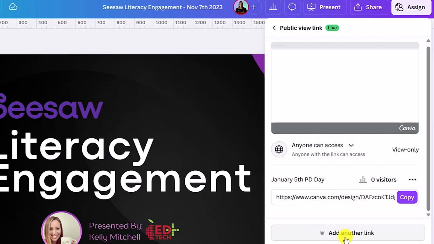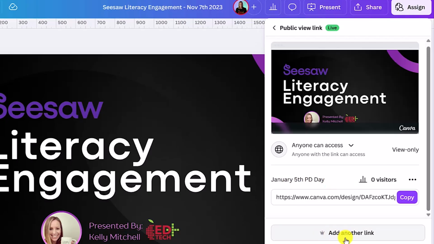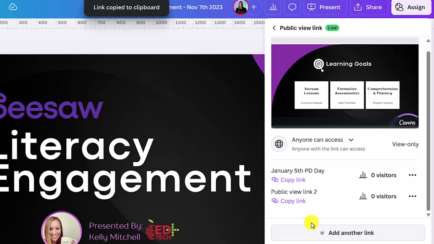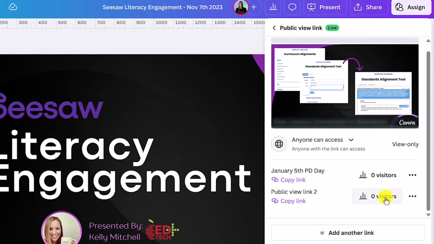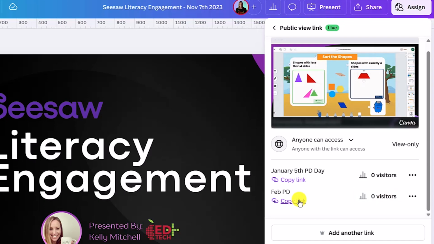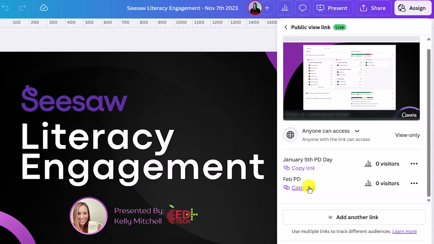You can also come down here and add another link to the same document. So if we click add another link, you will see now you have two separate links, and this way you can track the data separately. Let's go ahead and take a look at what this looks like in action.